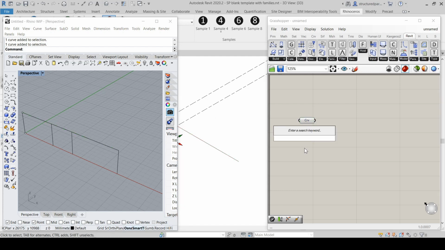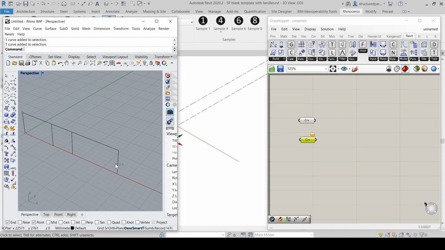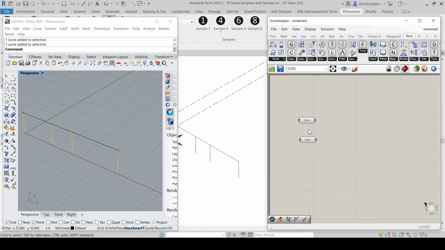Now I'm just going to do another curve for my columns. I'm going to select that one, that one, that one, and that one. So now I've got my beams in the green, and my columns.